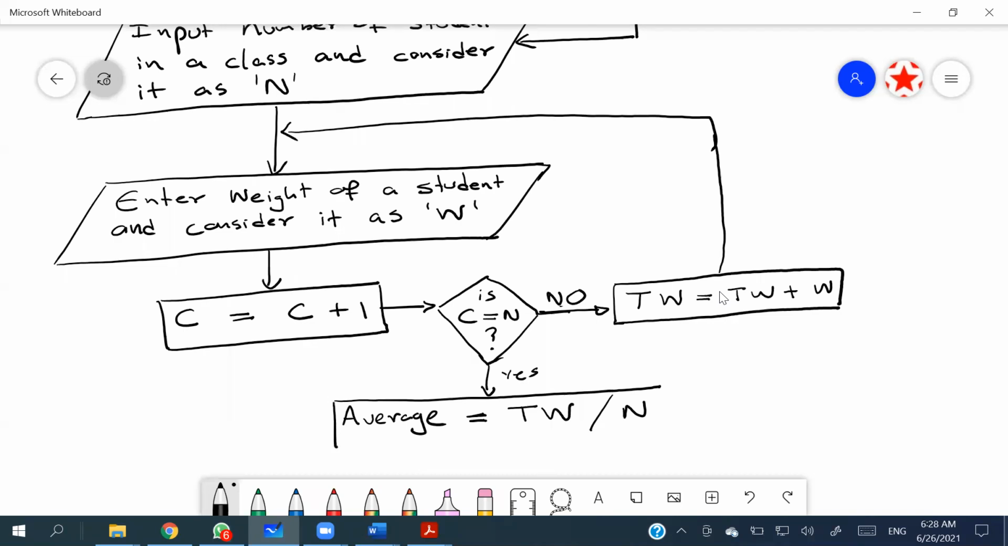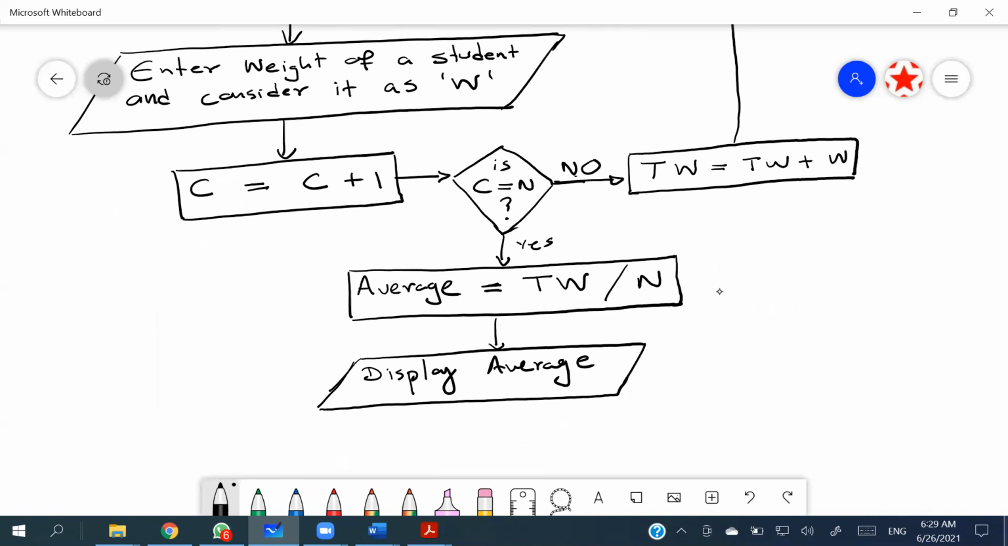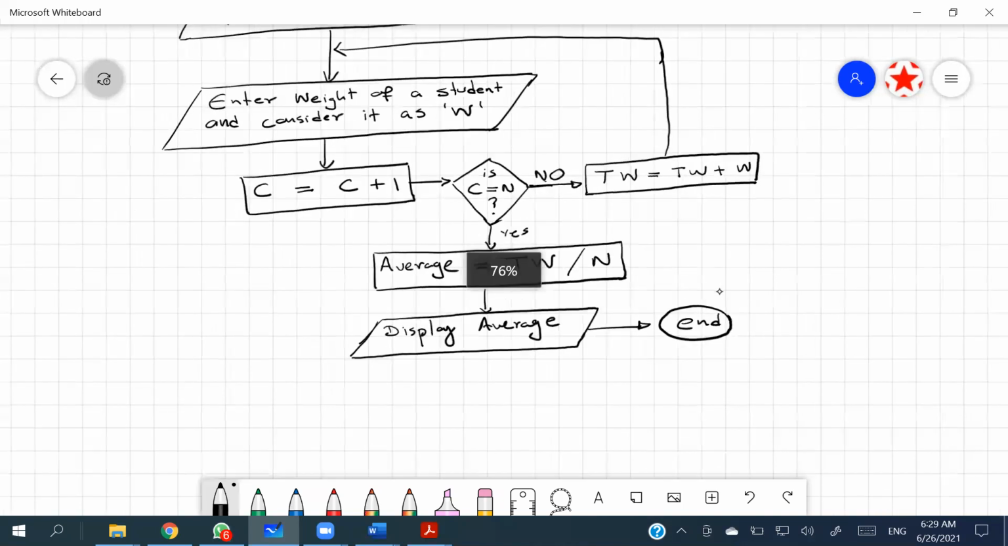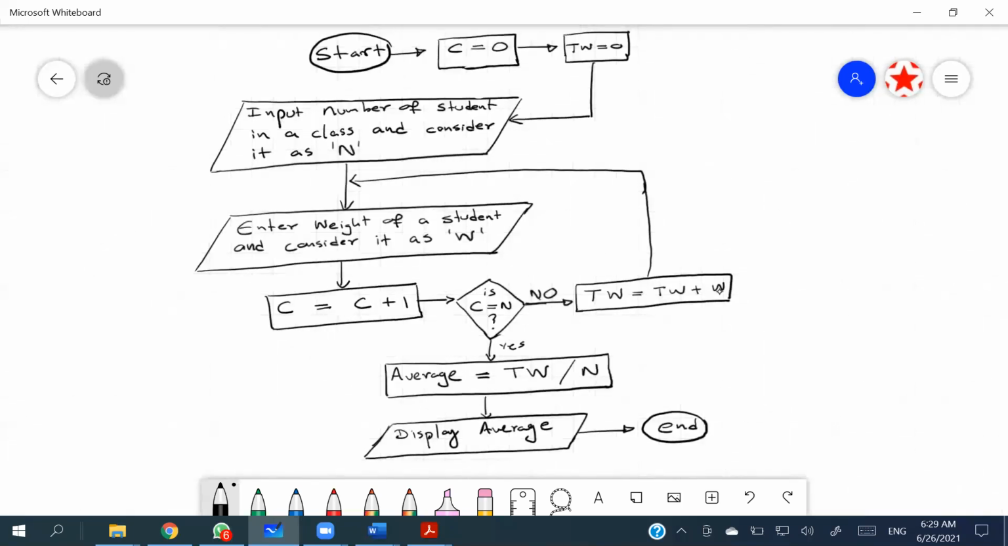Then we can display it. Display average. That is going to be an output. Then we can end it. Right. So this is going to be the flow chart that you can draw for this question.